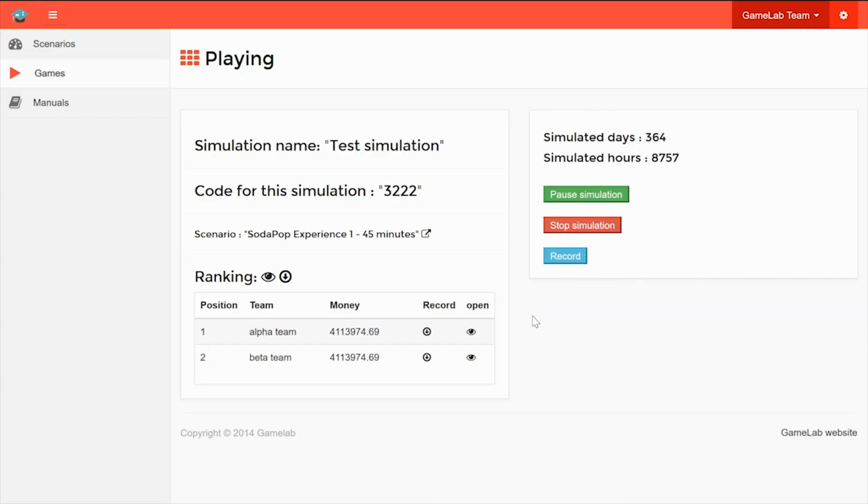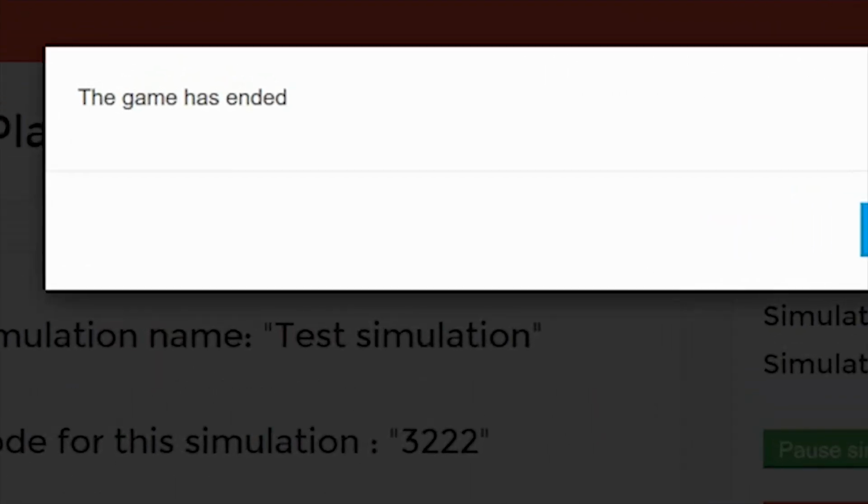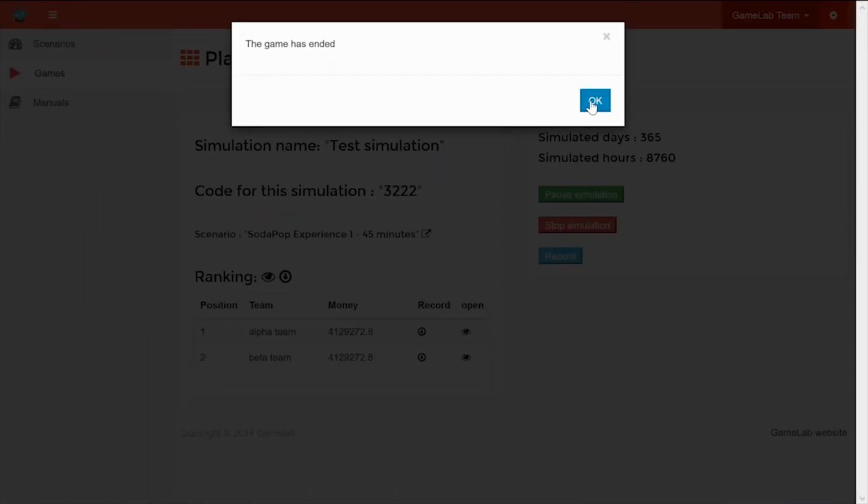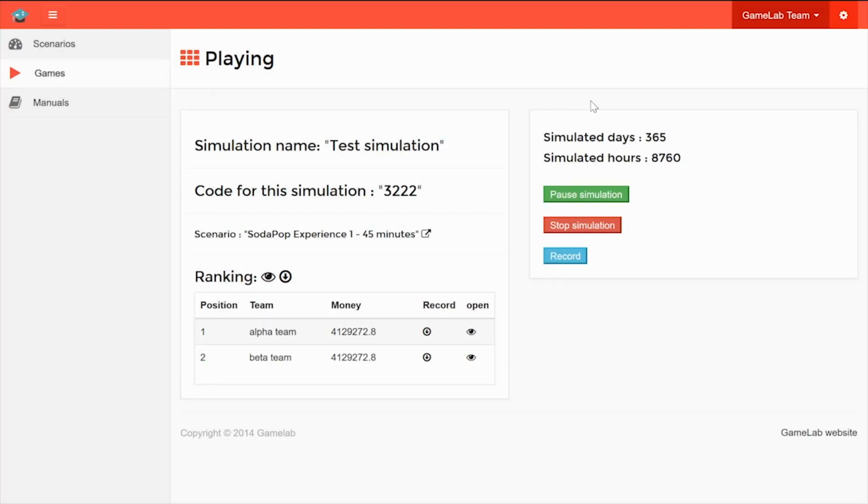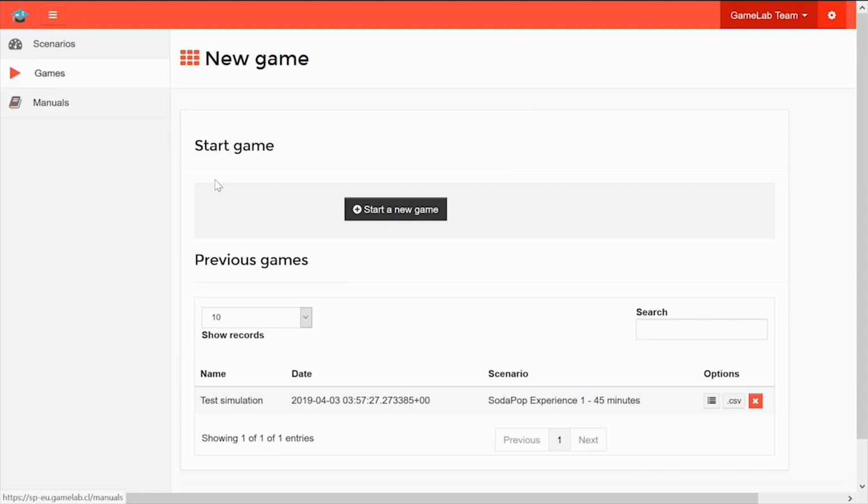When the game is over, you will see the following message. If you go back to the Games tab, you will see the history of past games and you will be able to download the data for each one.